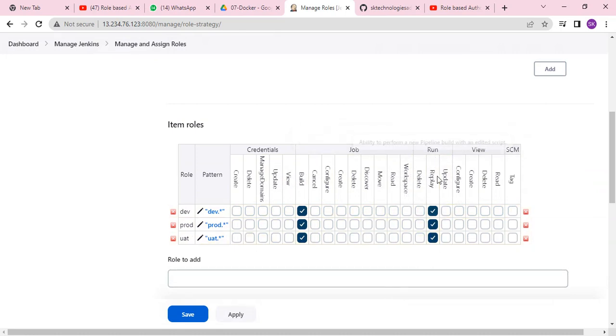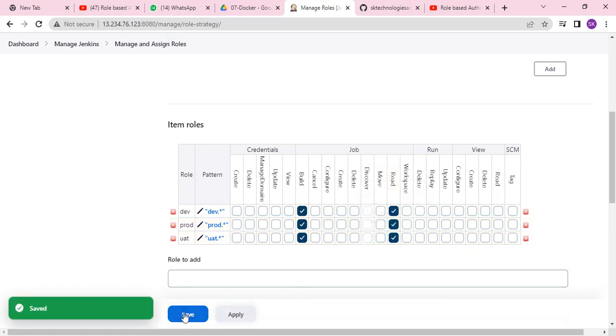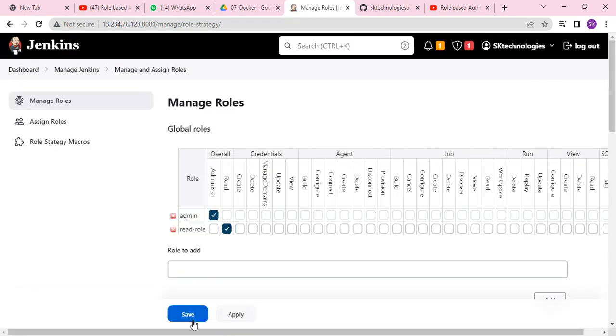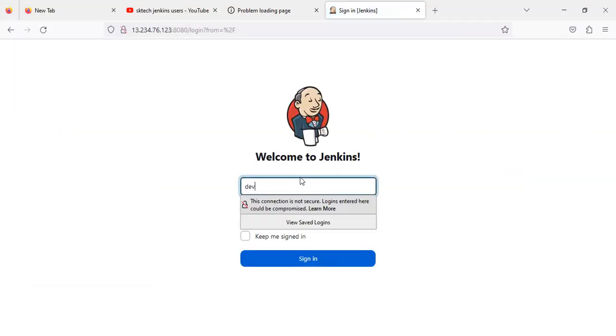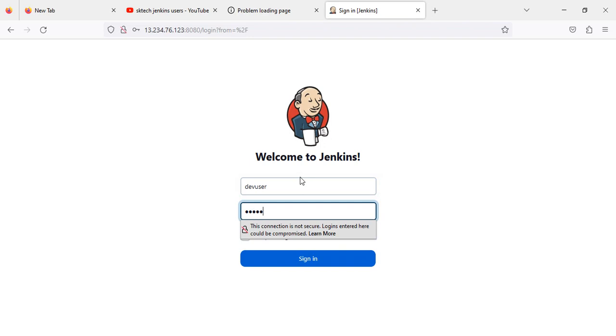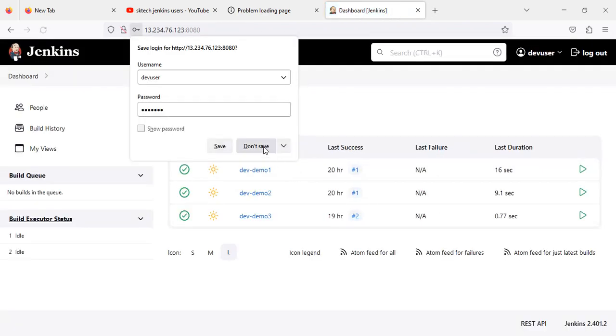See, here under run again you made a mistake. Be careful, guys. Under job, right? So here you have to provide read. Apply, save. Okay, now you can go and verify. Let me log out. Let me log in as a dev user. Root 1, 2, 3. Yes, see.